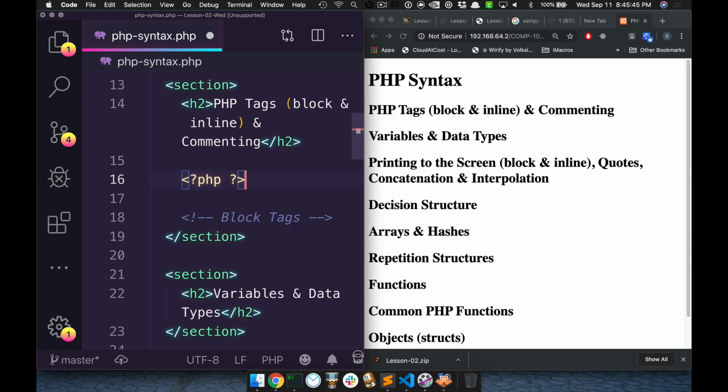All the code that we write in between those two tags will be interpreted as PHP. That means the PHP parser will go through and parse that code. The cool thing about PHP is that we can litter HTML and PHP together. Anywhere we have PHP tags, it'll be interpreted as PHP. Anywhere we have HTML, it will be parsed as HTML, which is really cool because then we can have both all together.